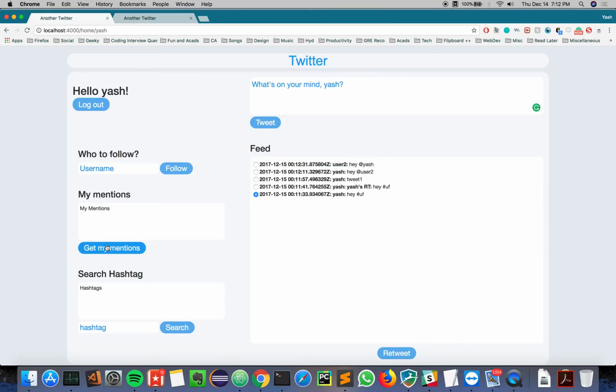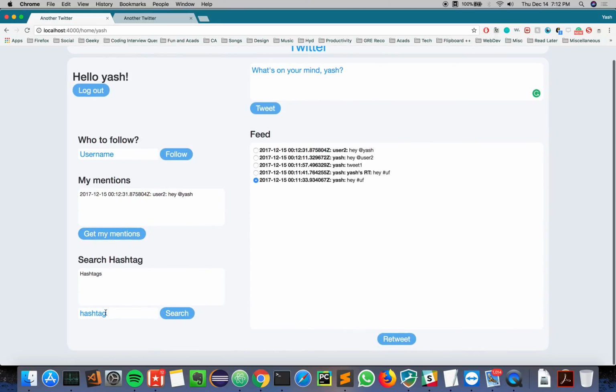I can also fetch all my mentions here, so it will show all the tweets in which I was mentioned. And I can also do a query for a hashtag. For example, I had a hashtag UF. I do a search, and then it says who tweeted and what the tweet was. Let's go to the code now.